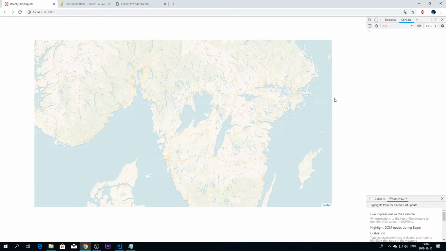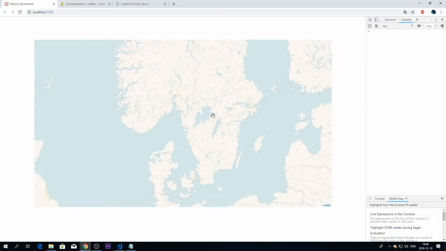Hi guys, welcome to yet another tutorial. Today we're going to create this awesome map component, so stay tuned.